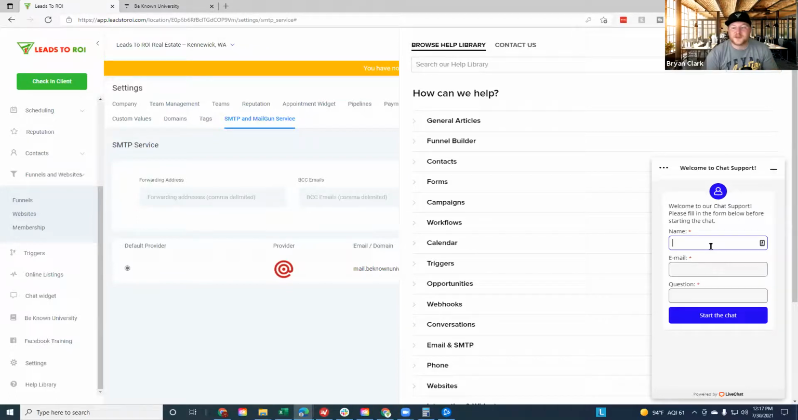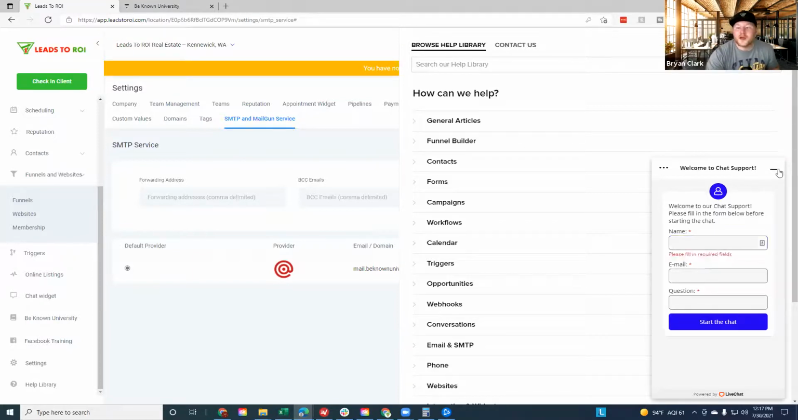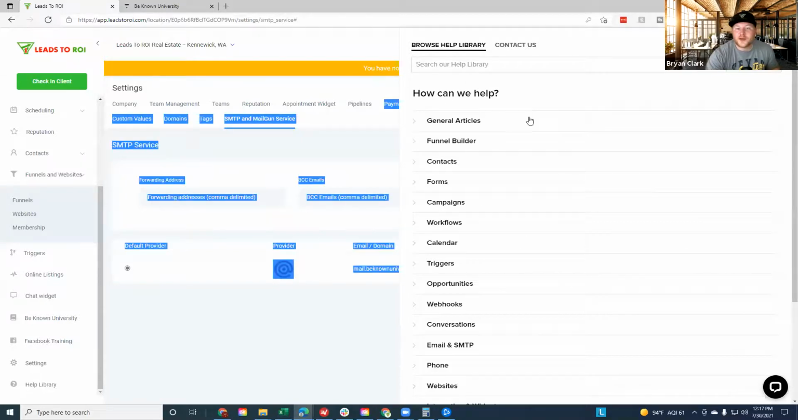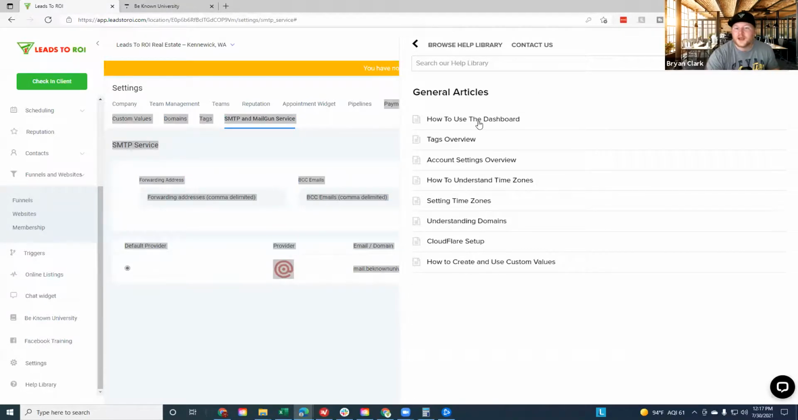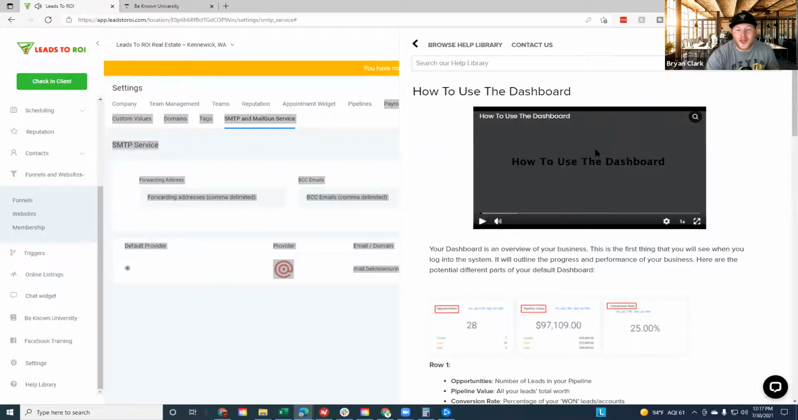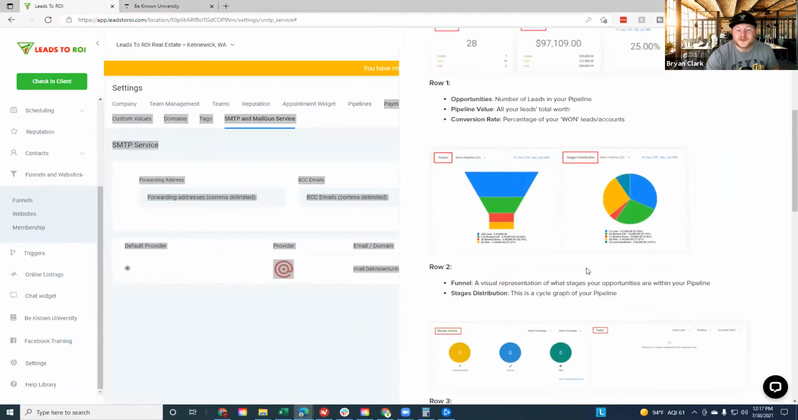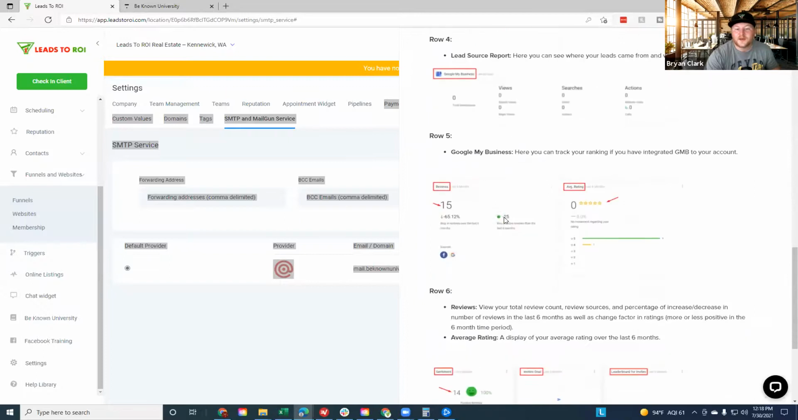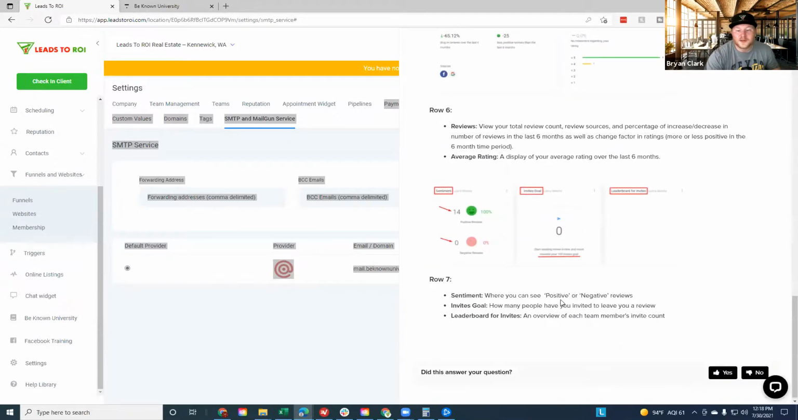So you'll have fast response, you'll get support right away, and you'll be able to have somebody help walk you through. Otherwise, you can jump into any of these general help articles that we have. Depending on which one it is, a lot of them do have videos where we can walk you through how to use each individual section, and a little breakdown on how it all works.